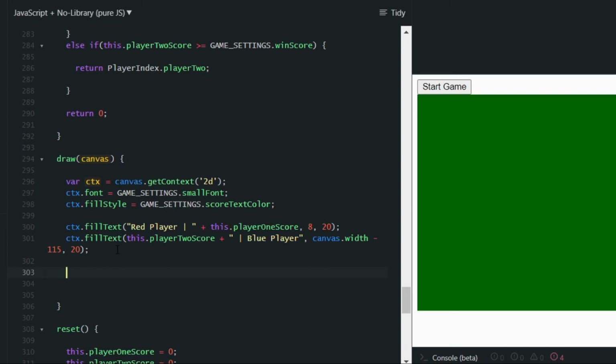And also in the middle, in the center, we want to render some text that displays the current round. Say canvas width divided by 2. And then since the text itself is going to take up some space, I'm going to subtract about 50 pixels. And the Y position is also going to be 20.